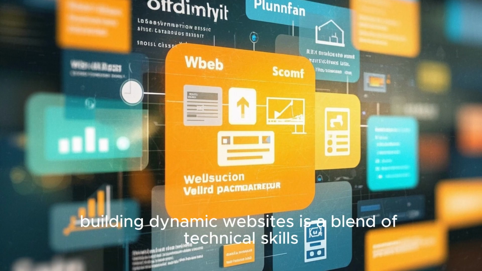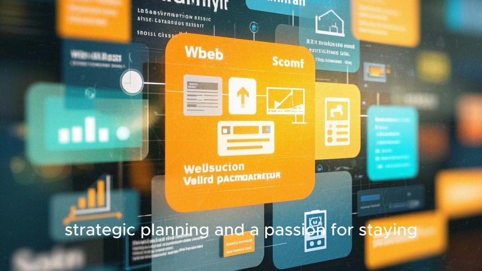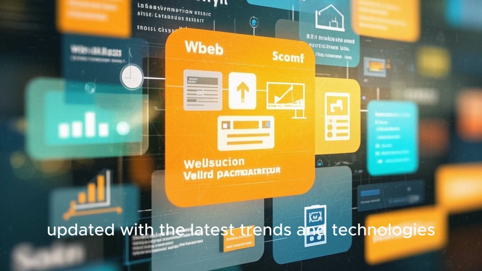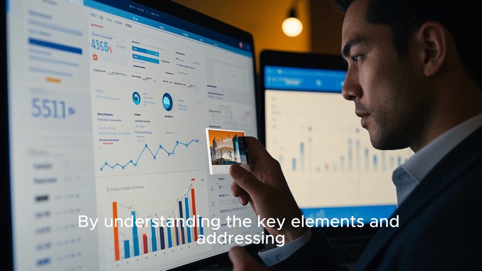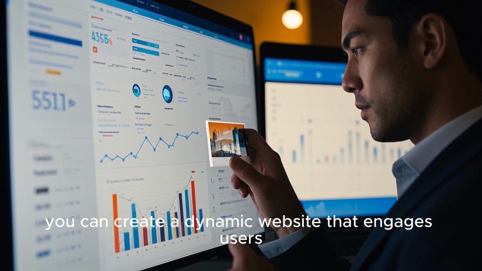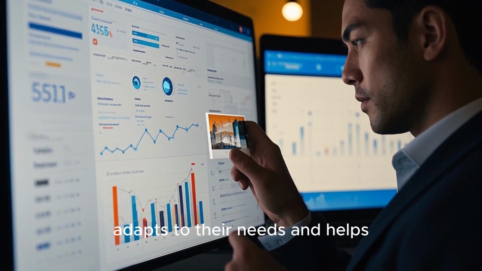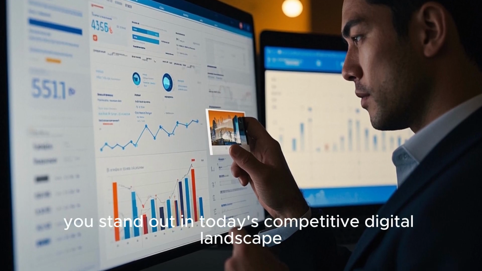In conclusion, building dynamic websites is a blend of technical skills, strategic planning, and a passion for staying updated with the latest trends and technologies. By understanding the key elements and addressing potential challenges head-on, you can create a dynamic website that engages users, adapts to their needs, and helps you stand out in today's competitive digital landscape.